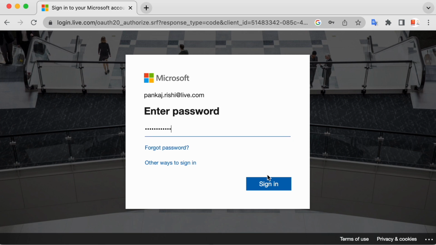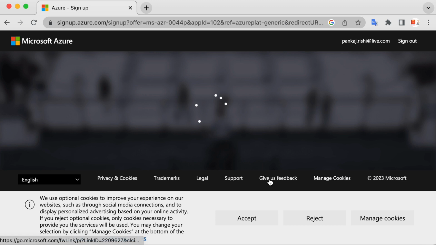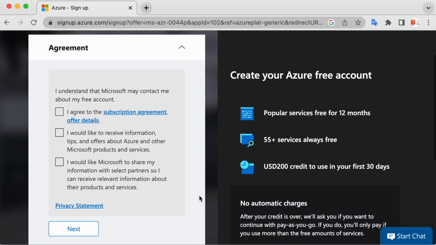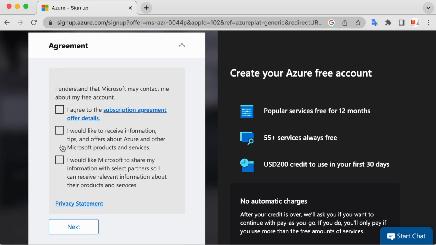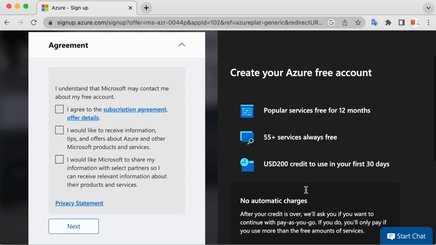And once I authenticate, it will take me to the screen where I have to opt in for Azure services. So you see here now, since I already have an existing account, it authenticated me, but now it is asking me to opt for free services. I have to agree to the privacy statement and subscription agreement, and then here you see Create your Azure free account, and what I will get here: popular services free for 12 months, 55-plus services always free, and USD 200 credits for the paid services that I might use or want to test.